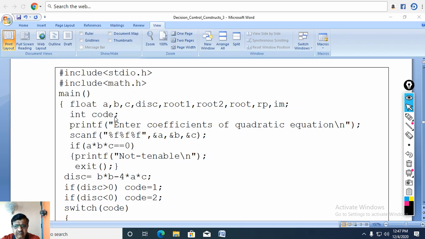Integer code. We use an integer code very usefully in order to admit this code into the switch statement. The code will become 1 if the discriminant is less than 0. The code will become 2 if the discriminant is more than 0, that is if it is positive, if it is negative. Otherwise, the code will be taking 3, something like this. We make use of this code to store integer values depending on the value of the discriminant. That's all the logic.